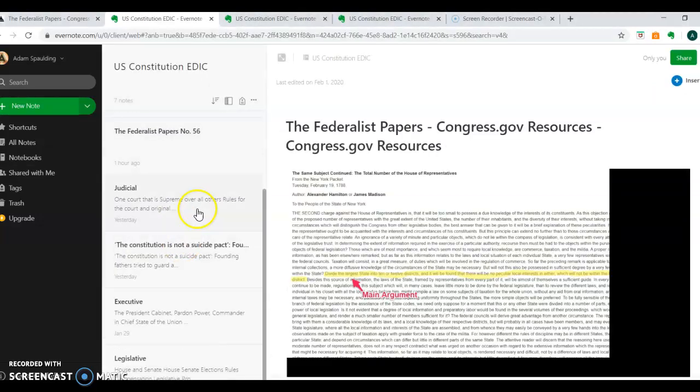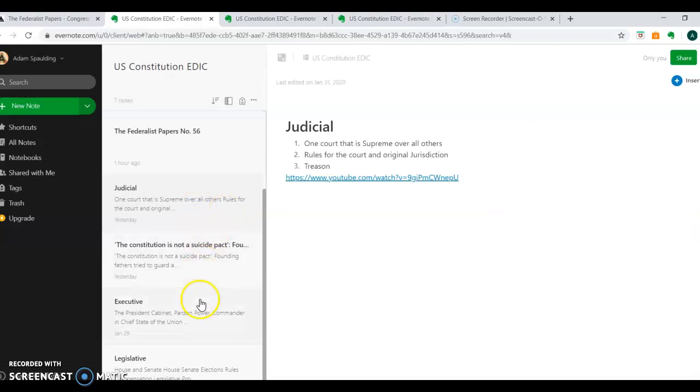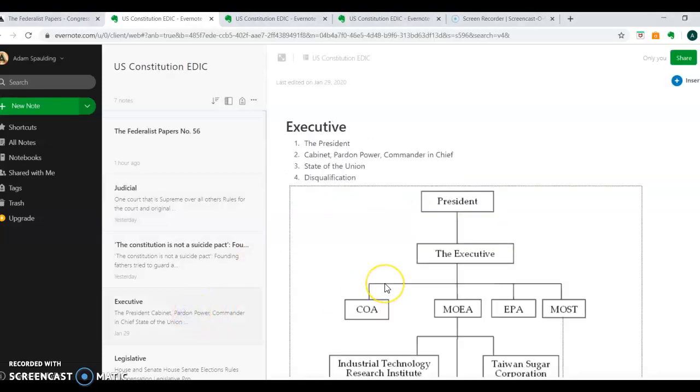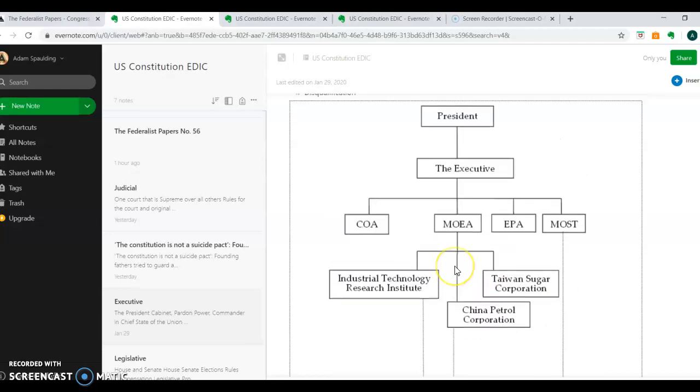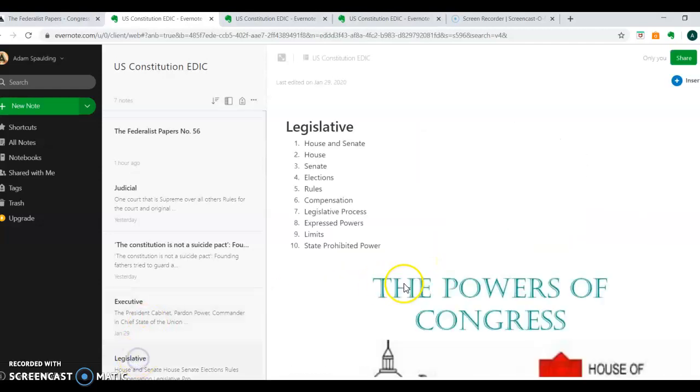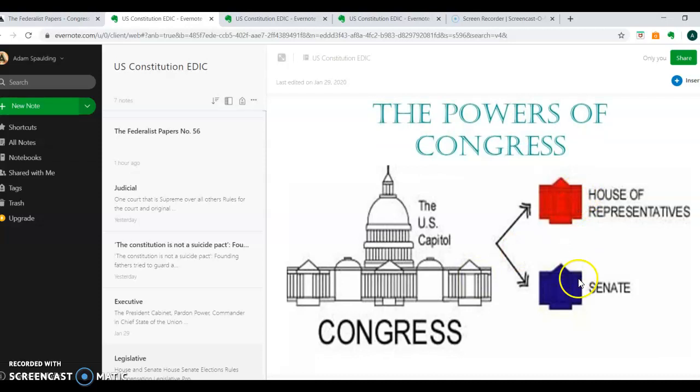So here, we're going to scroll down. So here are some of my notes for it. I made one about the legislative, the executive, and the judicial branch, kind of breaking them down. And there's a video on this one that I got through Creative Commons. Executive has a picture of kind of the breakdown of some of the executive branch. And then legislative has a picture of the division of powers between the Senate and the House.